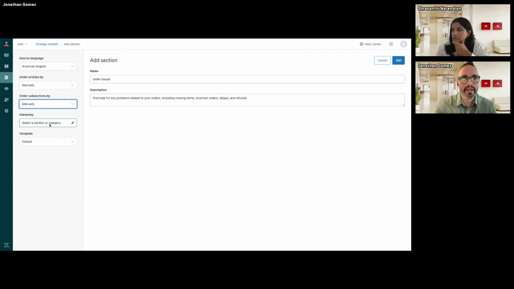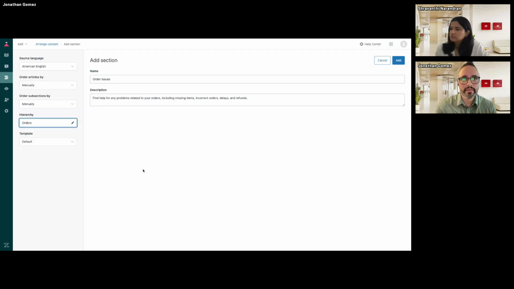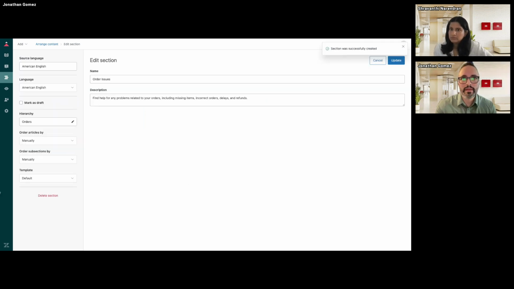So we're going to make sure that we select the category hierarchy. We just created the main category of orders. I want this section to live underneath orders. So I'm going to click orders, select. And again, if you have a template, it would be listed here. But if not, we're going to leave this by default. We're going to add that. And this is how you add a section to your knowledge base.